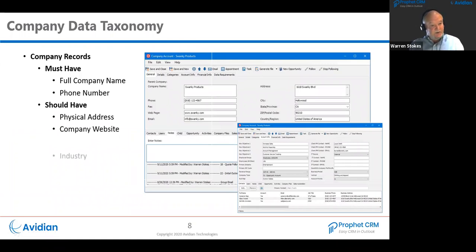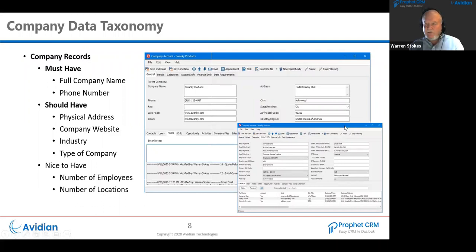The company website, nice to have in the CRM. What industry are they in, or segment, or whatever you call it? That way you can slice and dice, do outreach, do follow-ups by industry, location, and maybe the type of company. Maybe you want to distinguish between distributors or manufacturers or consultants, or you name it. Nice to have information like the number of employees, how many locations they operate, maybe if there's parent companies, subsidiaries, and that sort of thing.